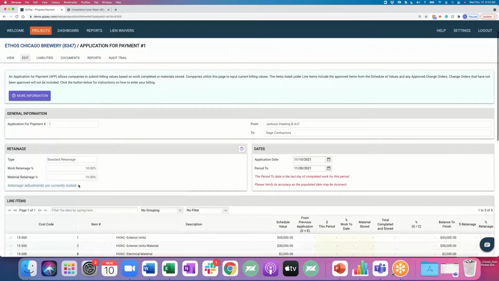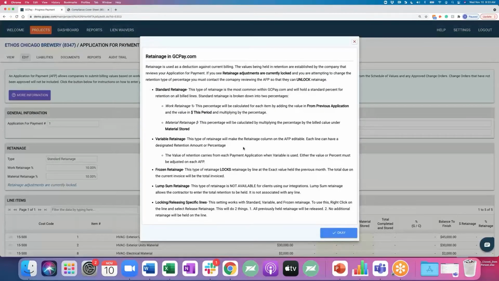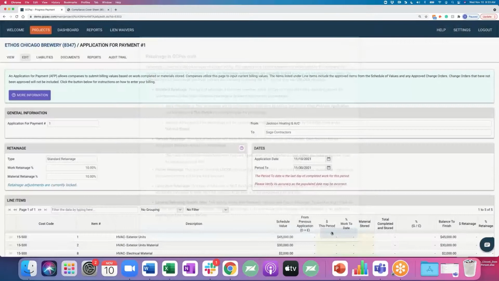I will not bore everyone on all the different kinds of retainage. I've had it set at standard retainage, but just know the platform does support multiple different kinds of retainage. So we can do standard, variable, frozen, lump sum, and the actual locking and releasing of specific lines. There's also another one called capped retainage that has been coming out of the Midwest. So if your team does any of those retention types, it's all done in the system automatically.